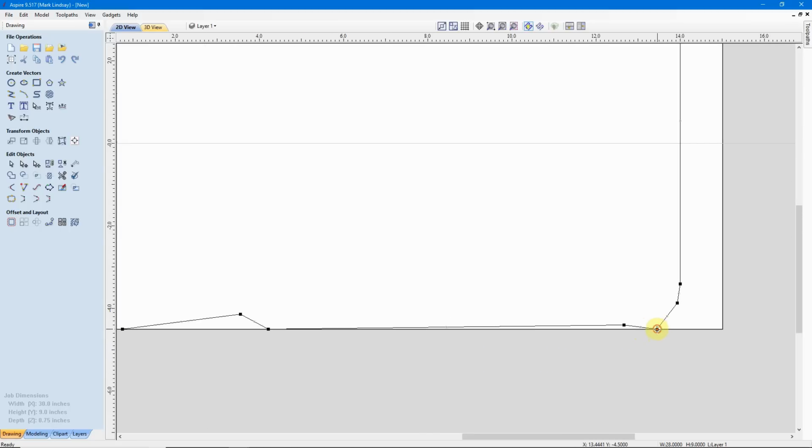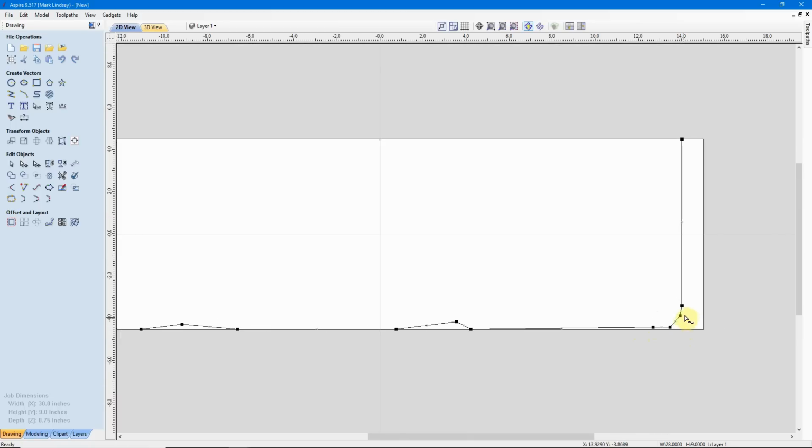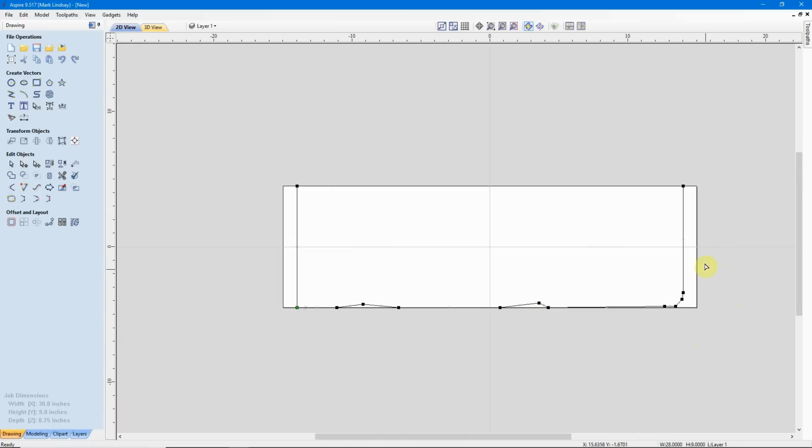And in fact, this doesn't even have to stay right here. I can bring that up. And then I'll just go around my perimeter, making small adjustments.